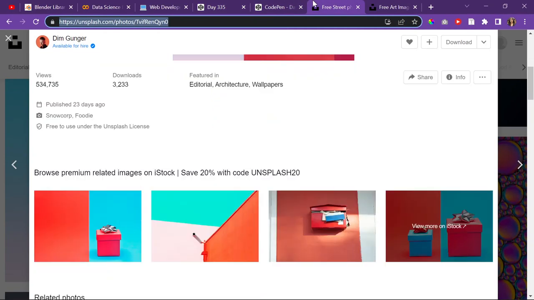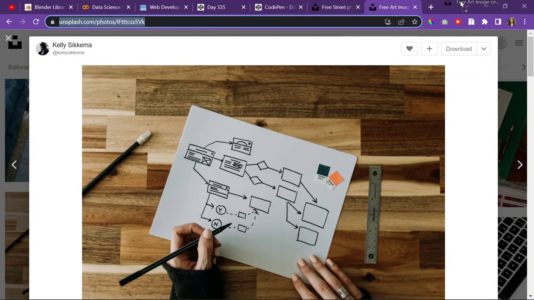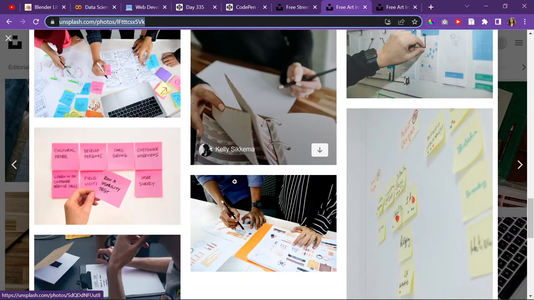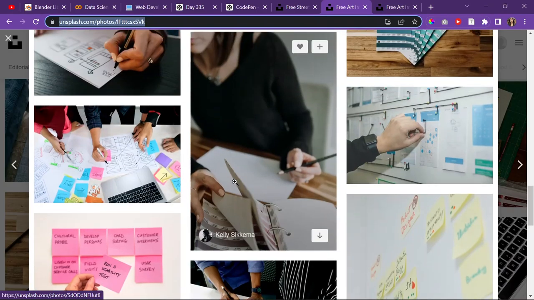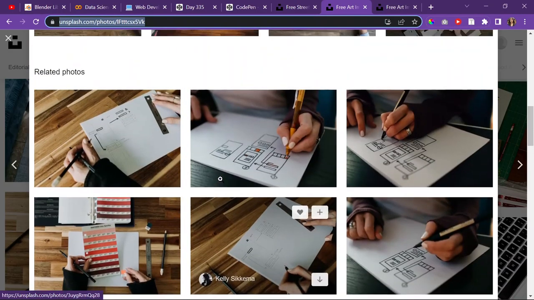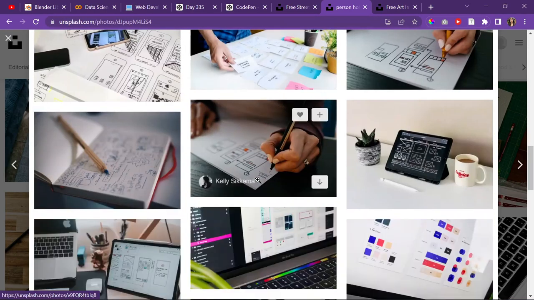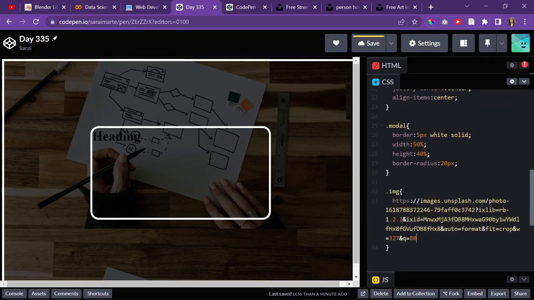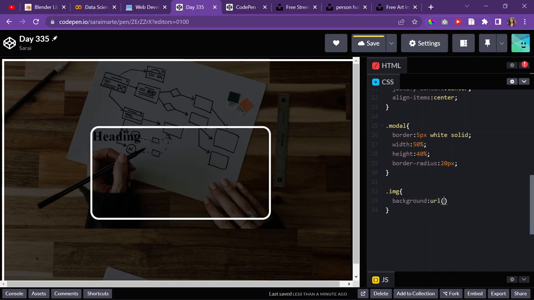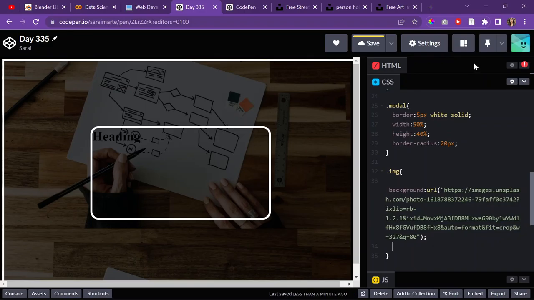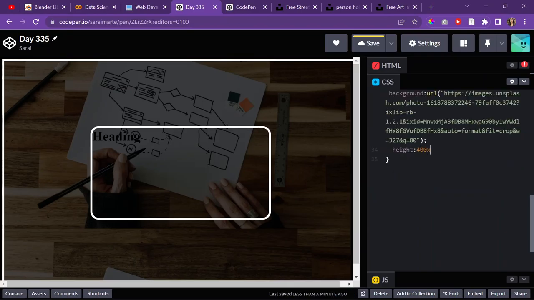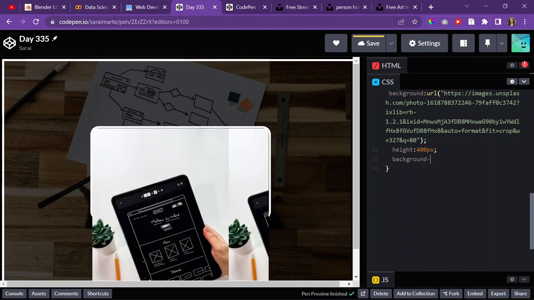And then, let me kind of search up an image here. Okay, anyway, so image I think is what I gave it, so I'm gonna give it a background URL, paste the link to the image there. I'm pretty sure, is that not what I gave it? Yeah, I gave it a class called image. Give it a height, because right now it doesn't have a height. I'll give it maybe 400 pixels.